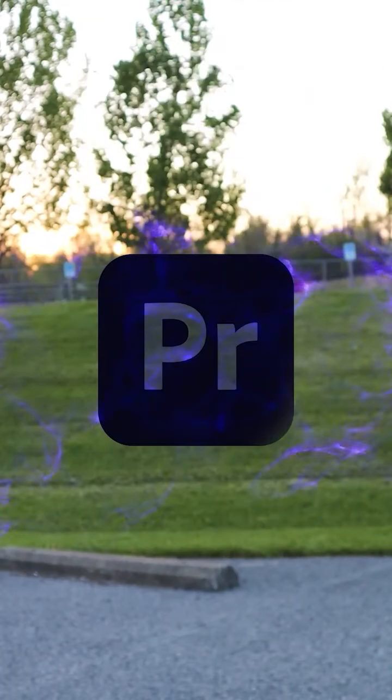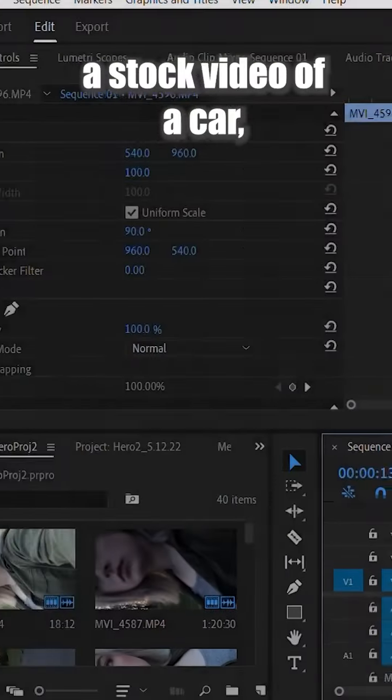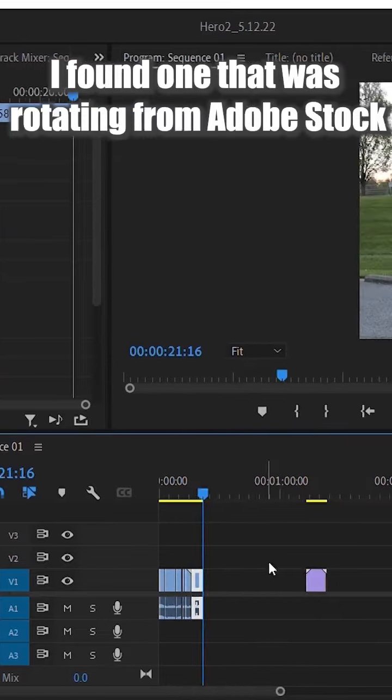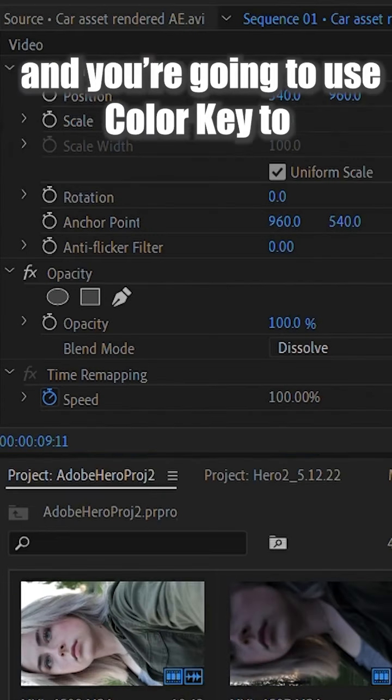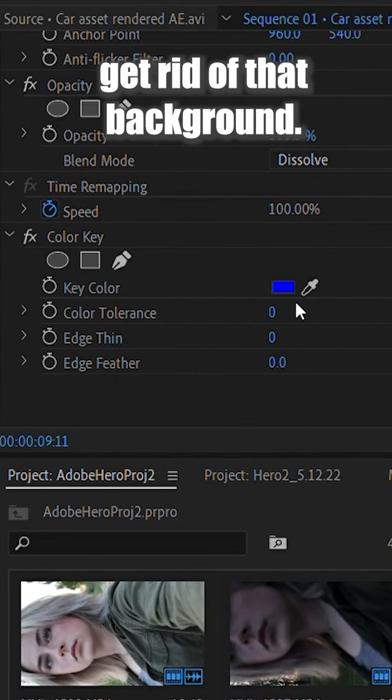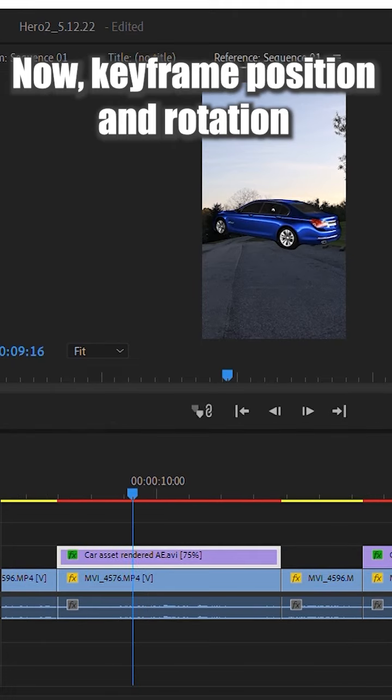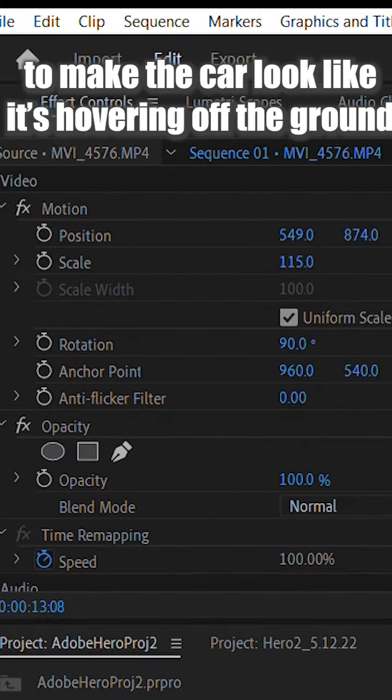like I did. To start, you're going to need a stock video of a car. I found one that was rotating from Adobe Stock, and you're going to use Color Key to get rid of that background. Now keyframe position and rotation to make the car look like it's hovering off the ground.